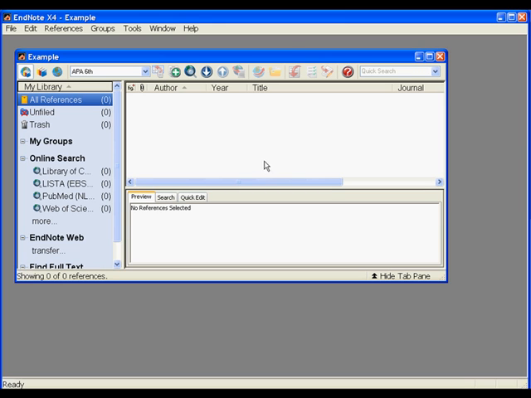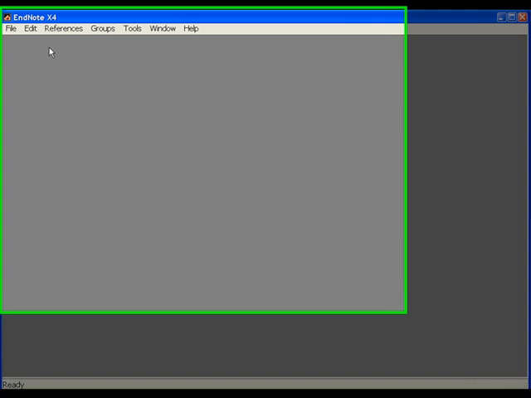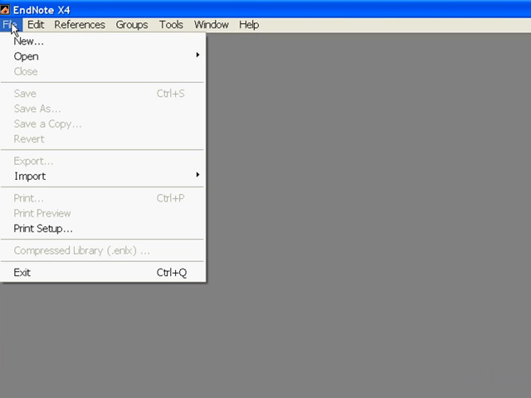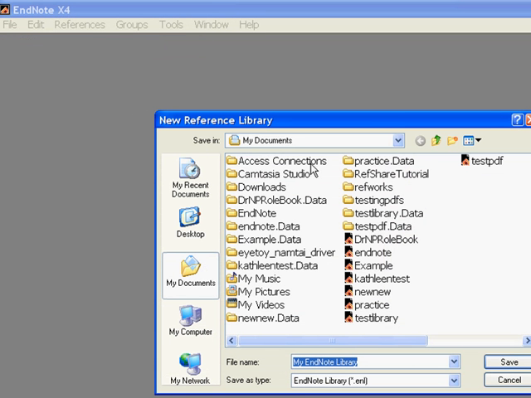You're going to need to create one. And to do that, you can go to the File item, select New, and you want to make a new reference library.